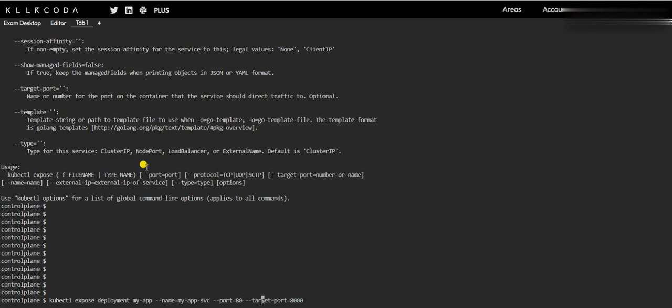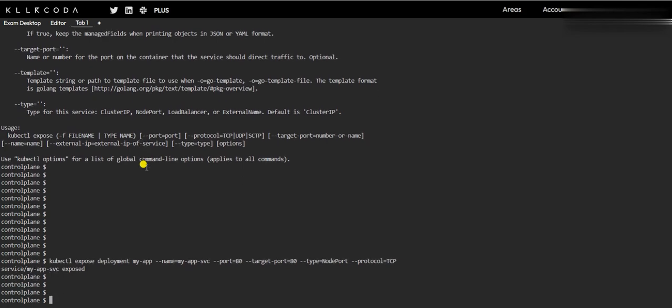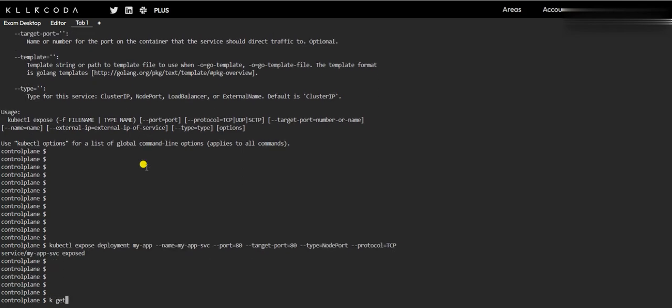Port is 80. Target port will be 80. Type is equals to NodePort and --protocol is equals to TCP. So we have made all the changes. Let's hit enter and our service is exposed. k get svc.